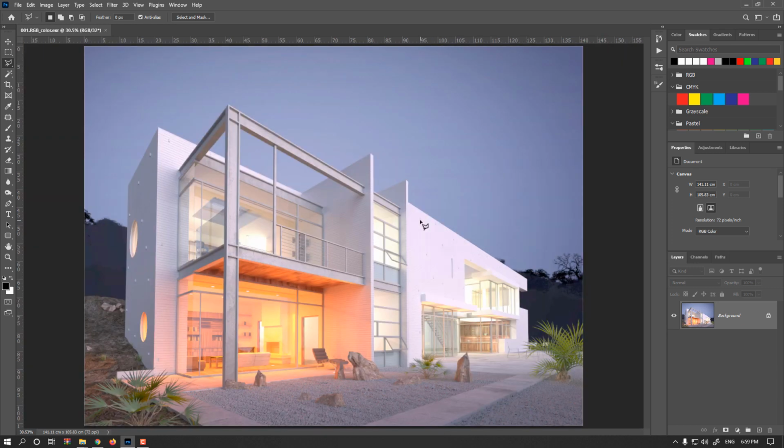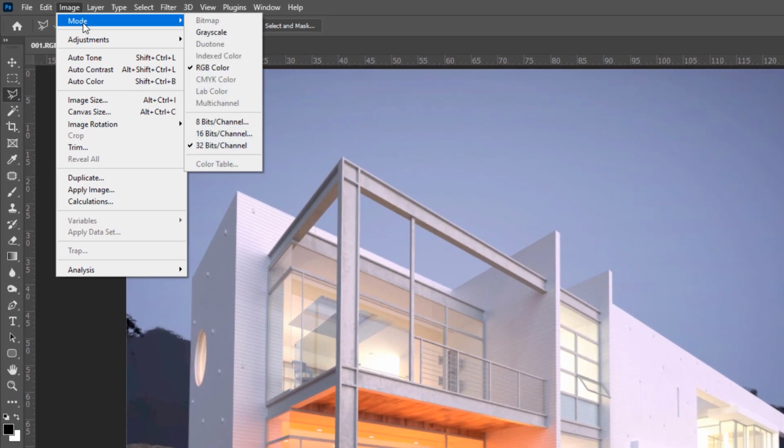So first of all, I recommend you decrease your image color depth. To do that, go to the Image menu, Mode, and you can choose between 16-bit or 8-bit. I personally prefer to use 16-bit, and in the final export, convert it to an 8-bit channel. So select 16 bits.